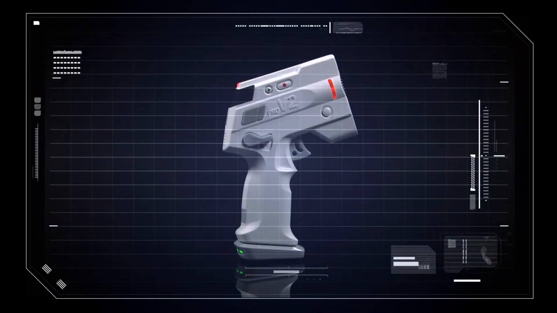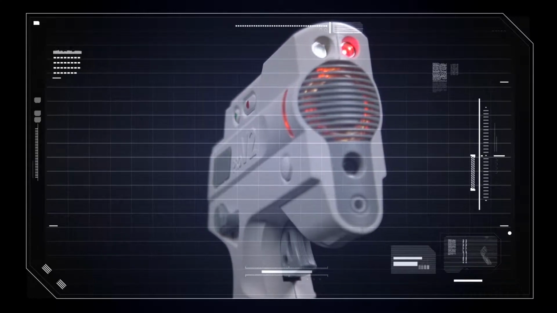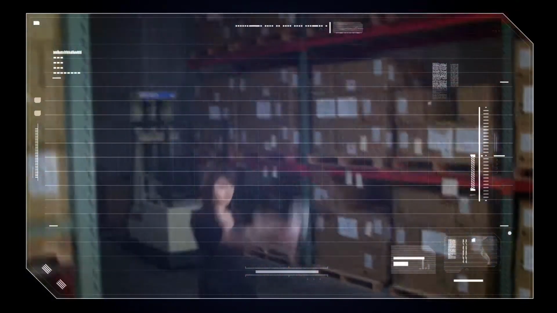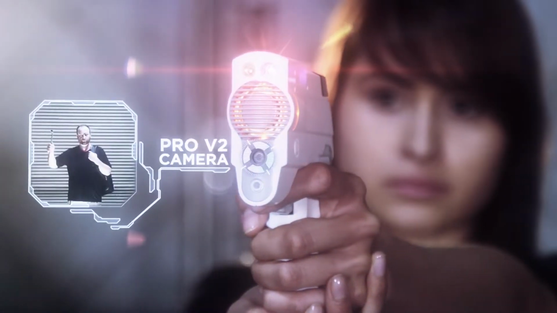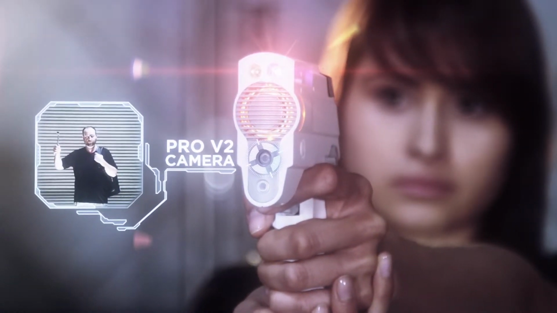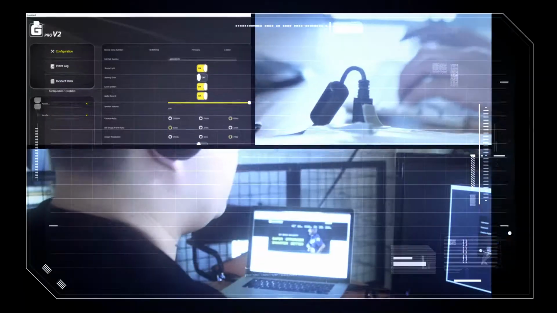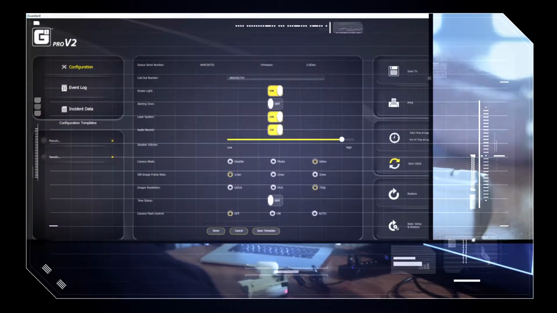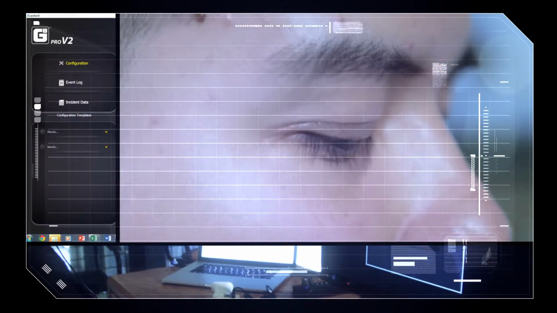This is the Pro-V2 Enhanced Non-Lethal Defense Device, designed to resolve safety and communication issues for all security professionals. The Pro-V2 records digital evidence from the officer's perspective of everything that happens during an incident response. This video will help you install the software utility that is the foundation of the Pro-V2's incident recording feature.